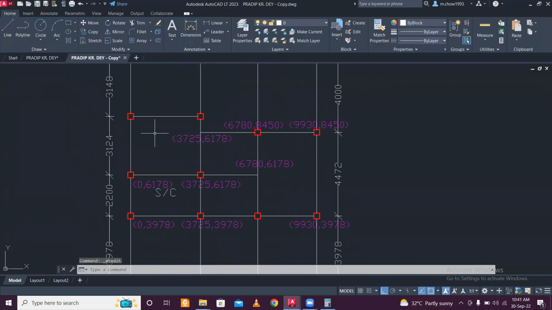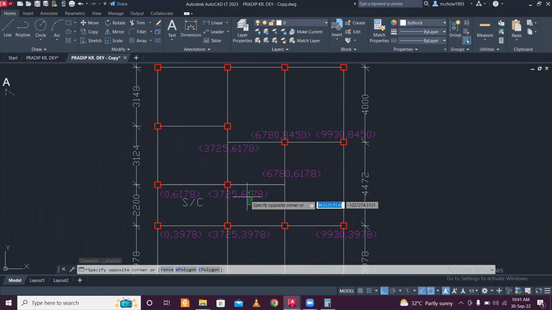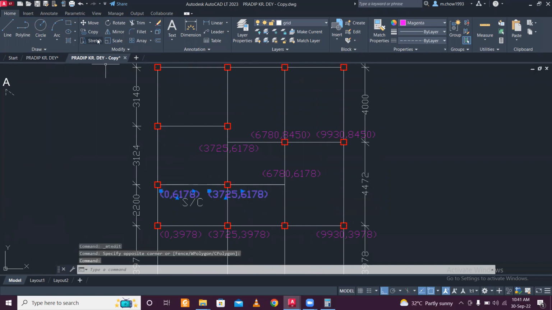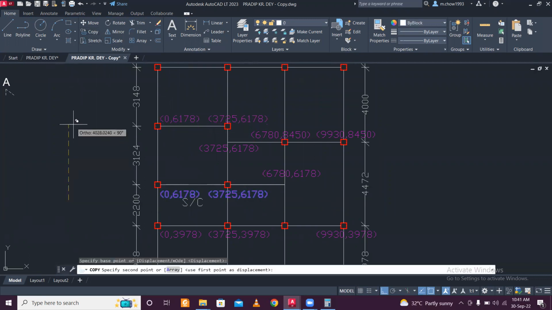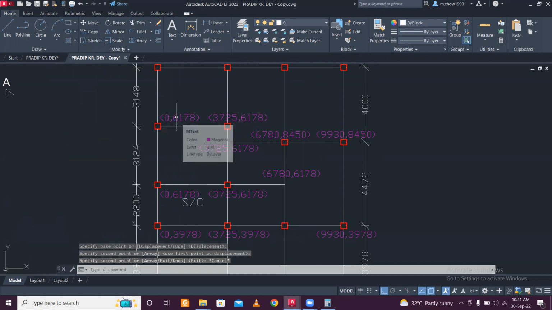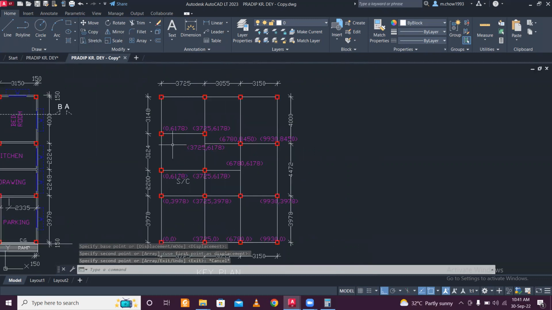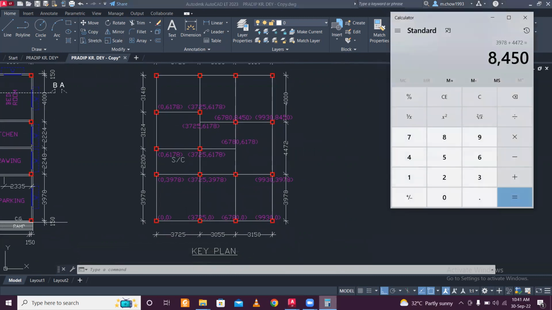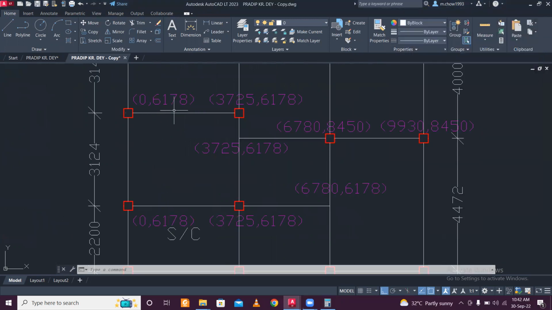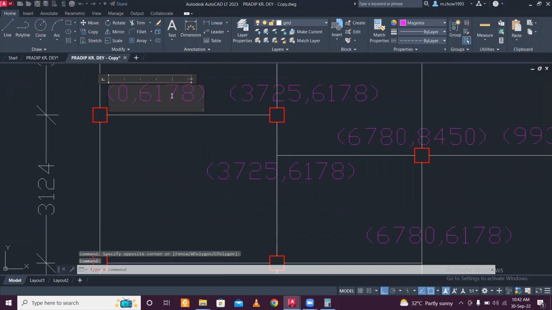So this is done, and now for the next two also, we can copy this, and only the y coordinate will change here. So the y coordinate will be, again, calculated: 3978 plus 2200, which was 6178 earlier, plus 3124, enter, 9302.